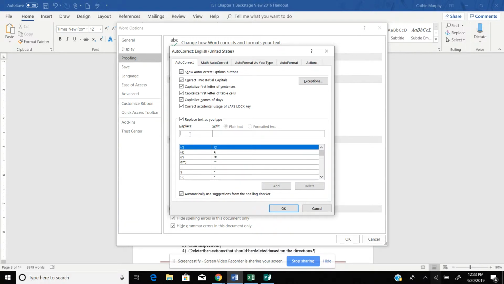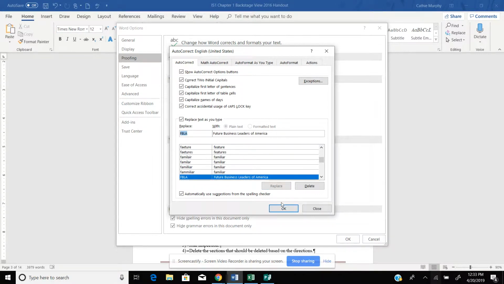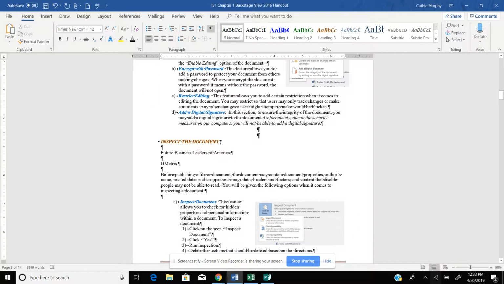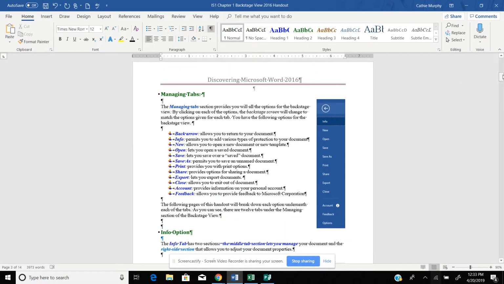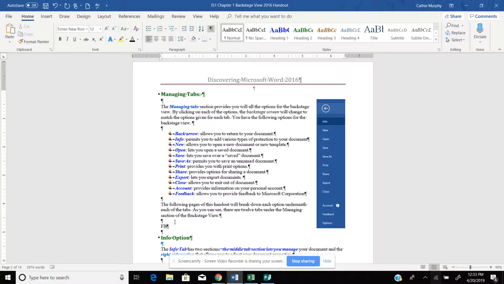This is a great feature, especially if you're typing FFA, FBLA, or NHS. Whenever you're typing that up, if you type in FBLA and I want to replace it with Future Business Leaders of America, then I click Add, and I click OK. When I go into my document, I'm going to scroll up somewhere, and then I type in FBLA and then hit my space bar. You notice that it automatically changes it to Future Business Leaders of America. That is great because then that saves me time when I'm typing and I don't make as many errors.